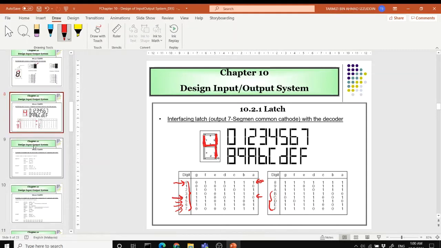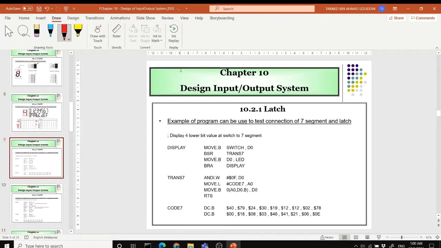So let's look at another example of how you control the 7 segment LED display using your 68K microprocessor. Again, you have your 68K connected to the latch. This is connected via the data bus to the latch, and then this is connected to your 7 segment LED.